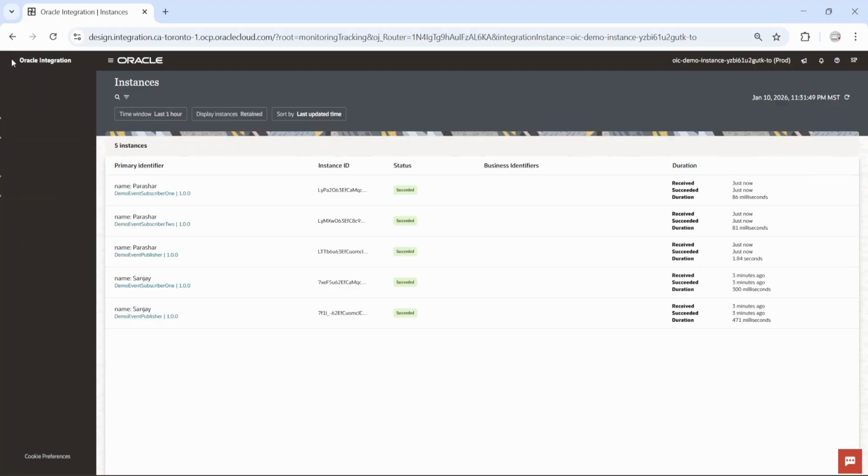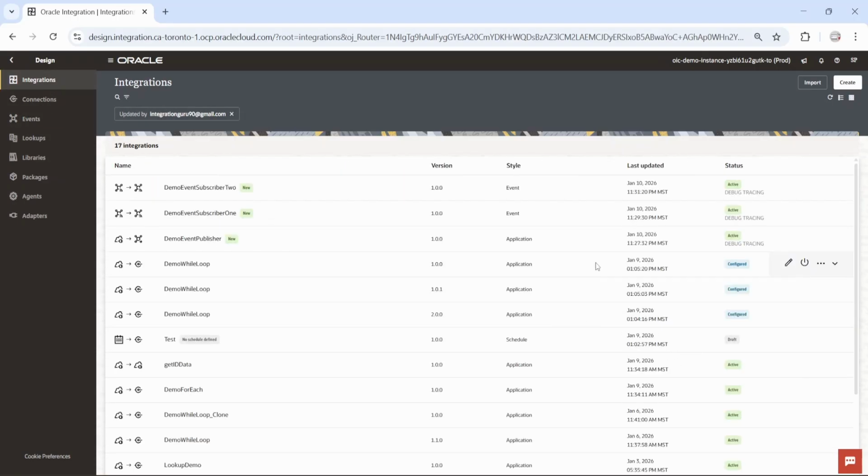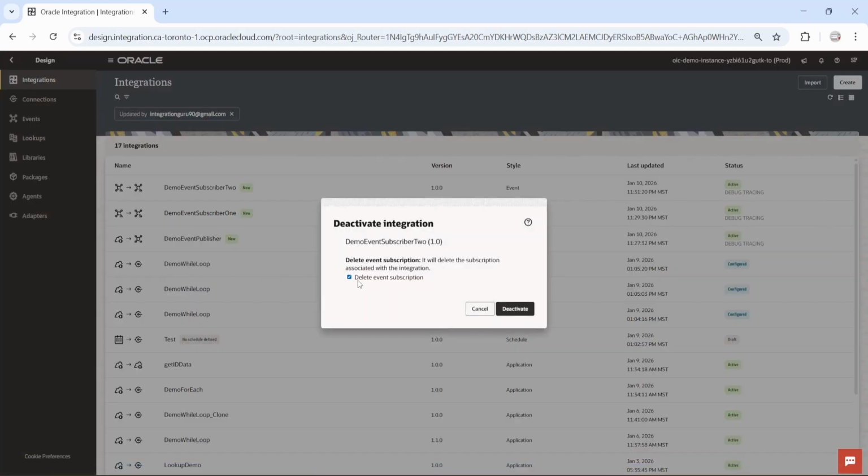One last thing that I want to show, which is kind of important, is retaining a message. So what we will do now is deactivate this subscriber 2, and you get this option, delete event subscription. If I deactivate it, it will delete the event subscription. We can check that in the observability tab as well. But if I uncheck this, it will deactivate the service but keep the subscription and will retain the messages for up to 24 hours. Whenever we reactivate it, it will process those messages.